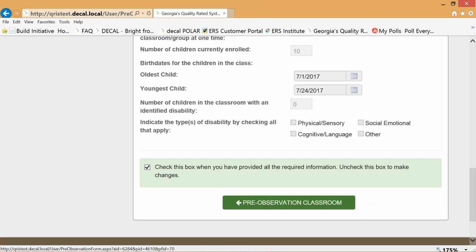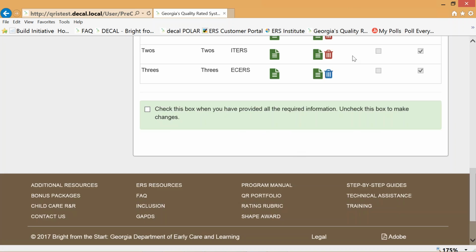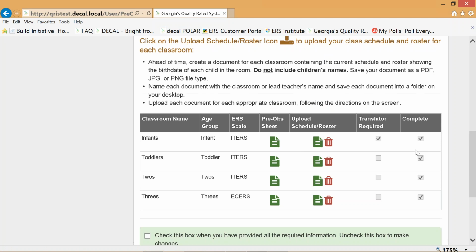Clicking the checkbox here says that all of the information is complete and ready. And what that does then is you can see over on this side of the screen that it gives us this check mark here. These check marks will not occur until you have checked the box at the bottom of the screen on the pre-observation sheet, and until you have checked the box and uploaded your schedule and your roster. Then it will let us know that everything is ready to actually be submitted at this point.